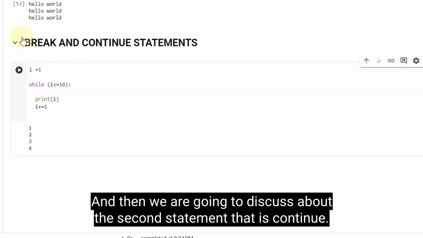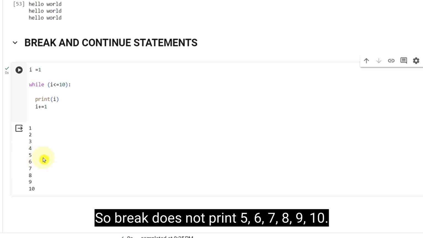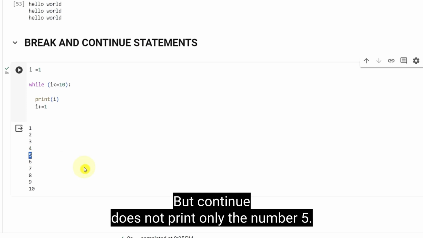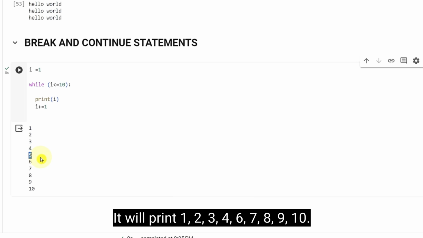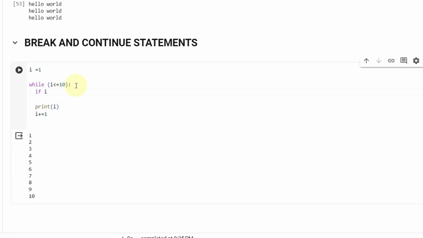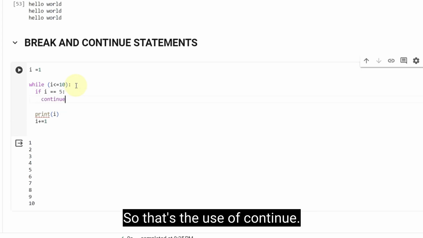And then we are going to discuss the second statement, that is continue. So continue is different from break. Break does not print 5, 6, 7, 8, 9, 10, but continue does not print only the number 5. It will print 1, 2, 3, 4, 6, 7, 8, 9, 10. Only 5 is not printed in the output. So that's the use of continue.